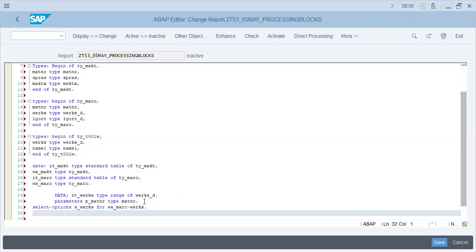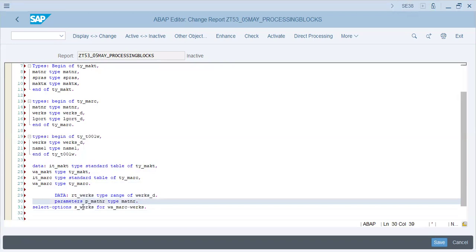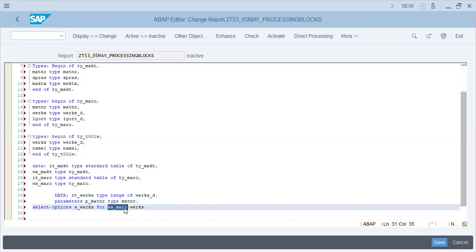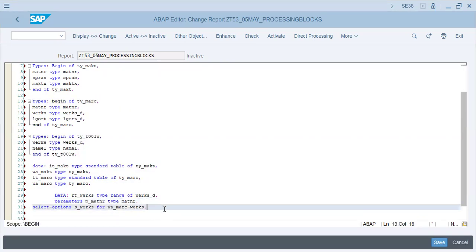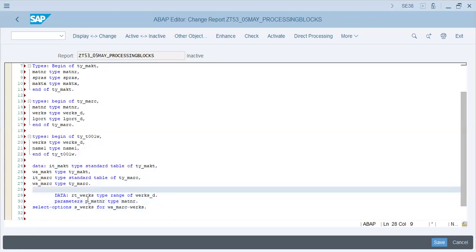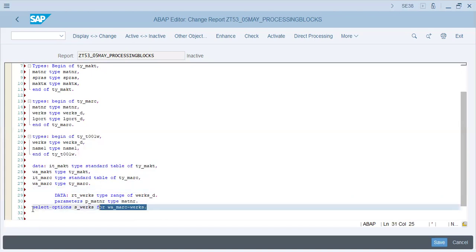So, next that we have parameters P Matner type Matner. Select options S works for work area MARC works. And what we are trying to do over here is we are trying to bring plant data as an option based on the material number. The combination will actually pull the data for the material from that very plant. Okay.